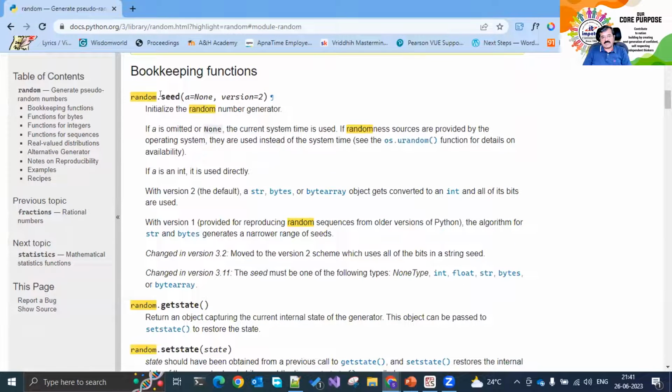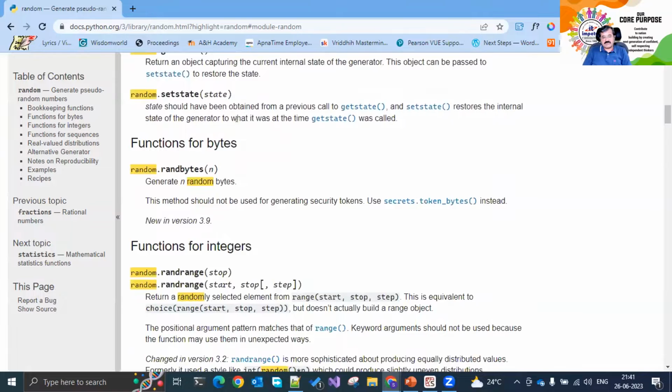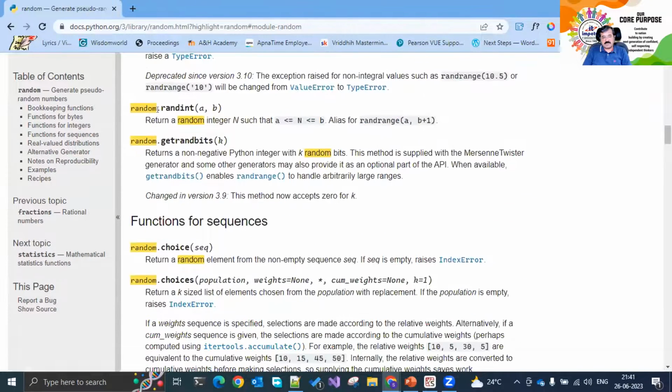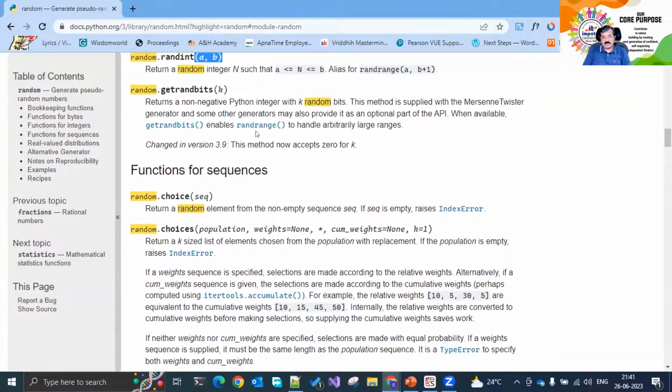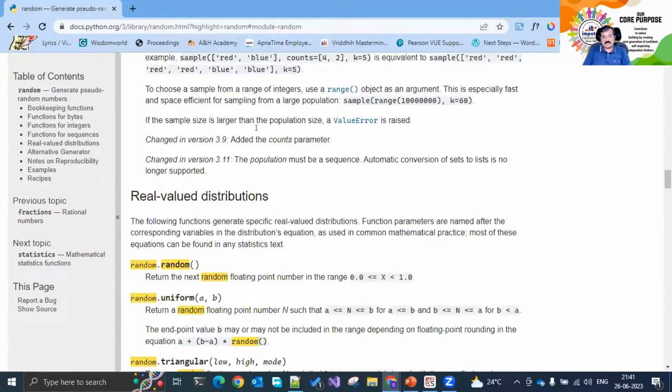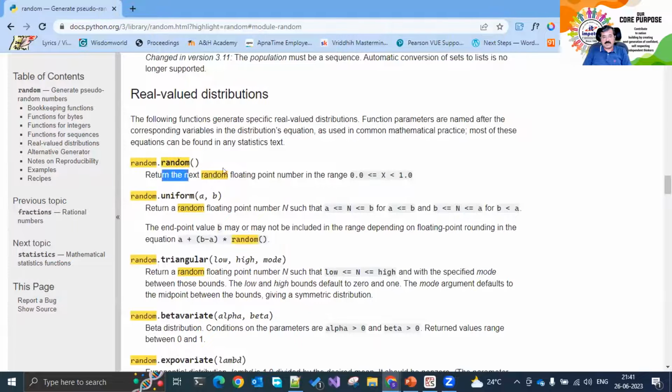So if I say random.seed and if I give some seed, okay, initialize the random number generator, it will generate a random number for you. There are some various important methods. One of the important methods that you should take is randint. So if I say random.randint(a, b), in that case, it will generate a random number n such that n is greater than or equal to a and less than or equal to b. That means it will generate a random number in the range of a to b. Correct? Then there is another function called random.random. Returns the next random floating point number in this particular range.